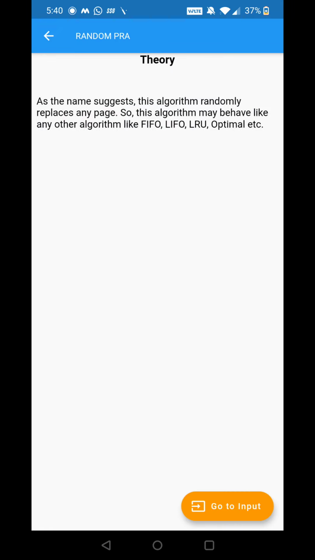Now what does random algorithm mean? This means that the algorithm will replace any page randomly from the frame, and hence it may behave like FIFO, it may behave like LIFO, and it may also behave like LRU and optimal, and hence we cannot say what the performance will be. Every time the algorithm runs, the performance will be different, which is not the case for other algorithms.